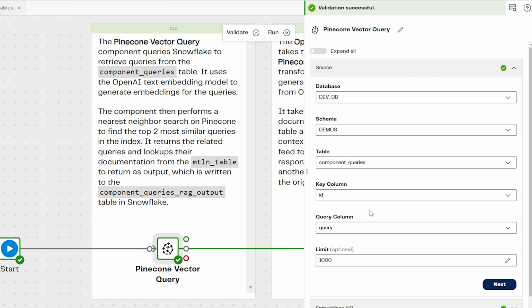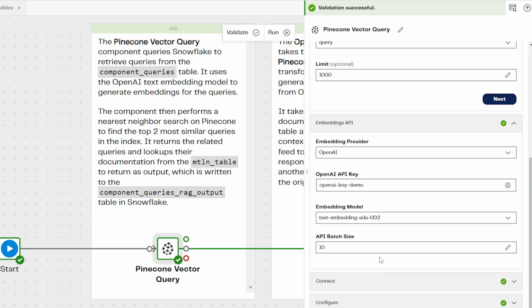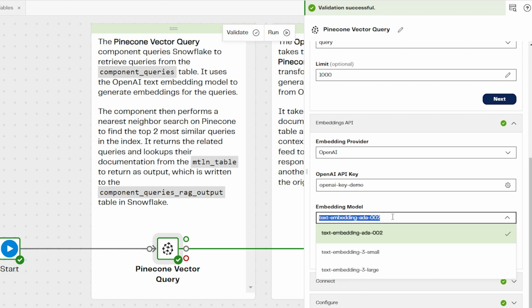Next, we need to set up the component so it will take these questions and send them to the Embeddings API. This is where the search strings will be converted into embeddings. Under the Embeddings API section, select the provider, in this case OpenAI, and then your API key for this account. Then we need to select an embedding model. In this example, text embedding ada-002.